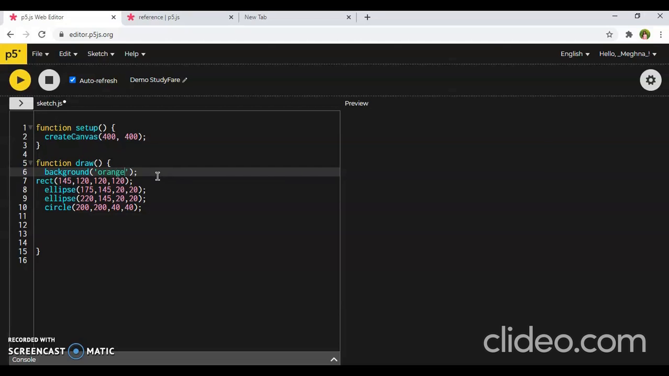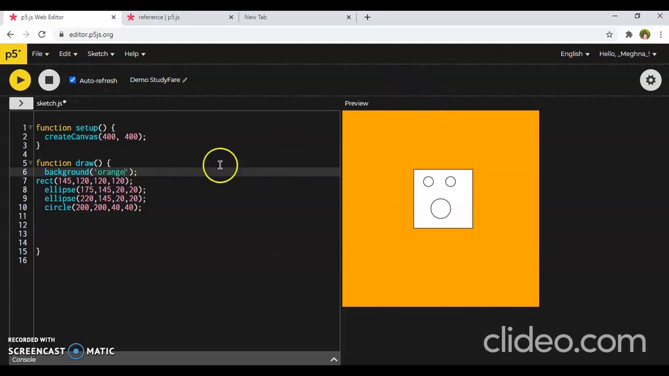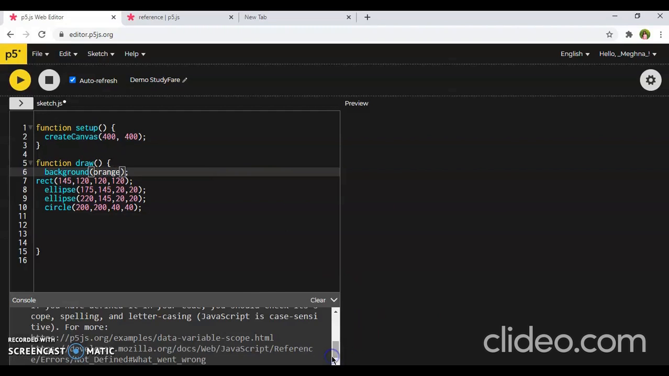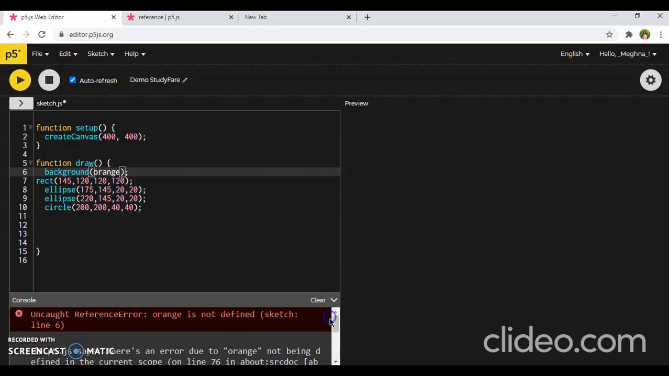So now I want it to be orange. You see, it has changed into orange. So now you can make it into any color. But if you don't give the quotation marks and just give it as orange, it cannot understand. So the display won't be there. So now let me give it orange, and you see this is the console, and I'm going to tell about the console and the errors afterwards.